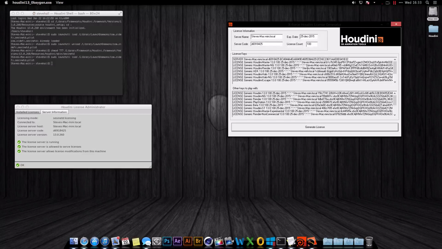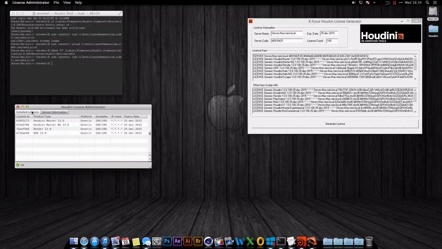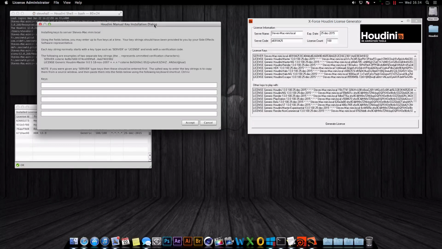So once you've got that up and running, what you need to do is go back to your installed licenses. Click on the Houdini License Administrator, go to File, and manually enter keys. Then you'll get this installation dialog come up. Now all these top keys are what you need to install, but you can only install 5 at a time. But you have to start with the server, the top one, first.